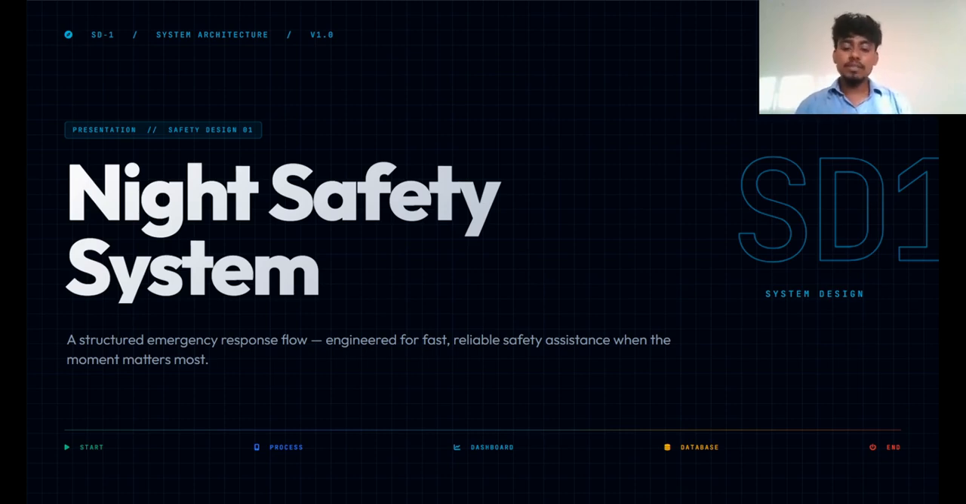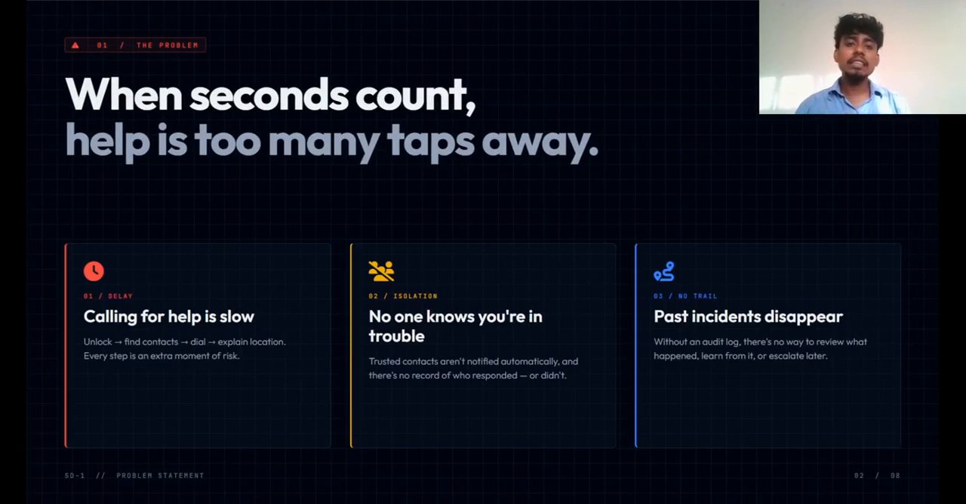Let's look at the problem statement. When seconds count, traditional emergency response is simply too slow. We have identified three major issues. First, the delay. Calling for help manually takes too many steps and increases risks. Second, isolation. Trusted contacts are not automatically notified, leaving the victim stranded. Third, no trail. Fast incidents disappear without any logs, making it impossible to review or escalate later. Our system is designed to solve exactly these three challenges.